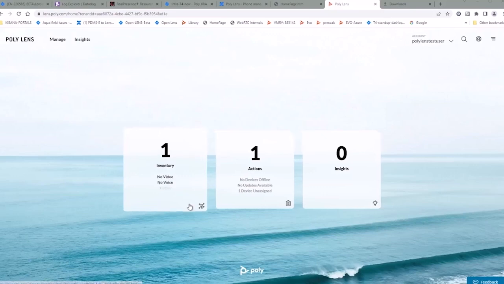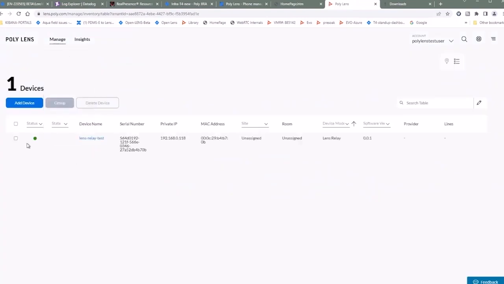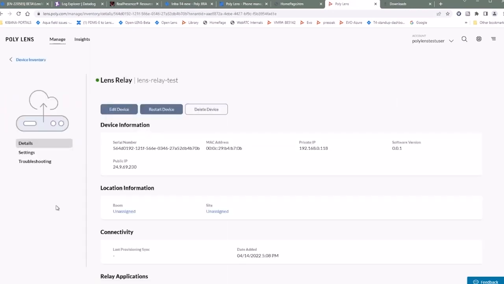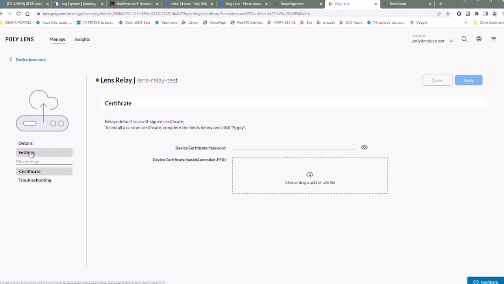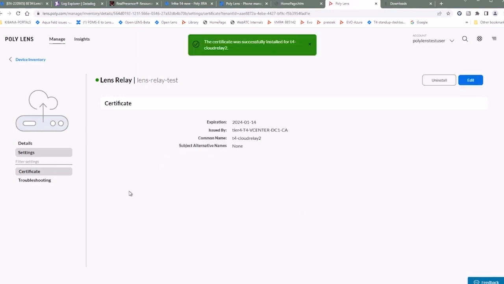Okay, so from there we're going to go back into our lens portal, and we're going to click on Manage, Inventory, and now we see our lens relay show up as a device. We're going to click on that device, and then we're going to click on Settings. And from here we can add our certificate, our PFX file. And I'm going to take my PFX file and drag it over into this window. And put in the PFX password. I'm going to click on Apply. And that is going to send our certificate to our cloud, our lens relay.